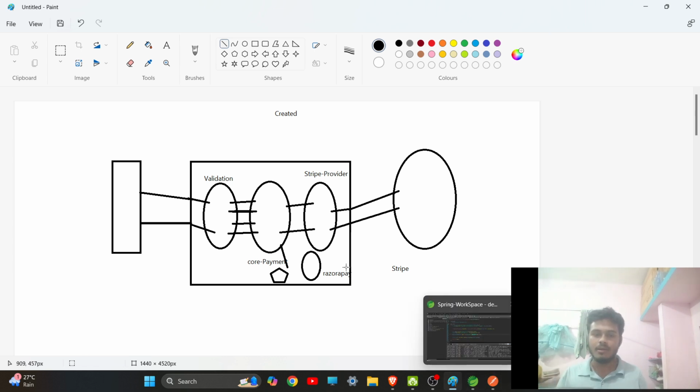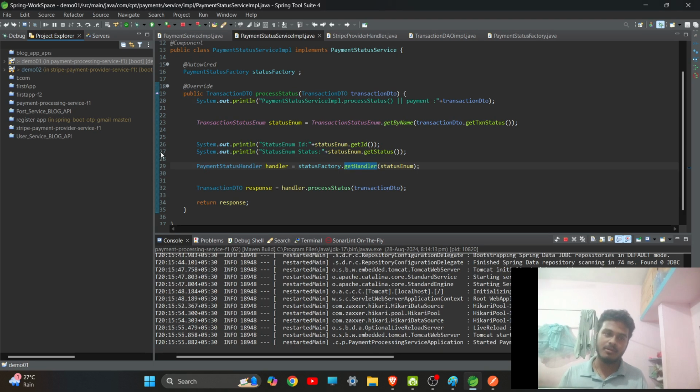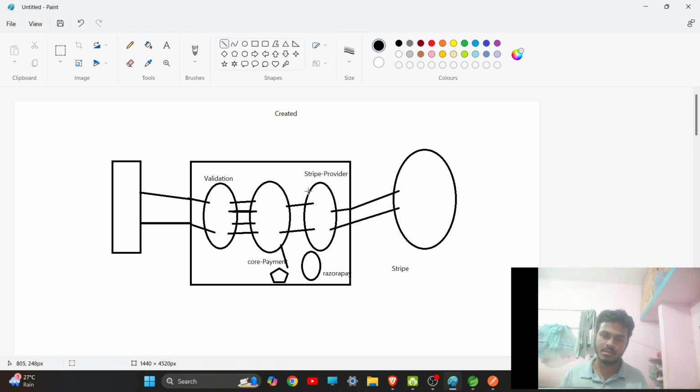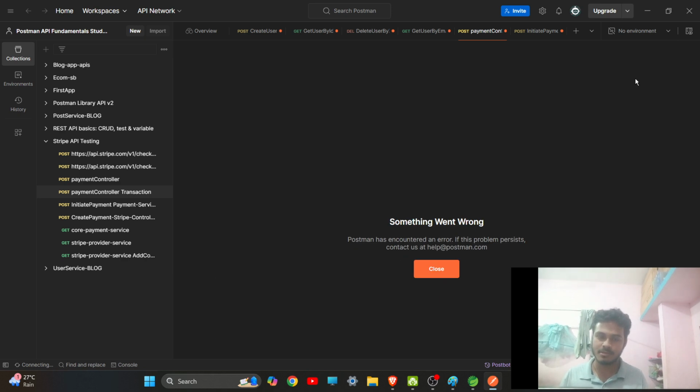As I have just run the core payment processing service here, you can see that I have run these services. Now for testing, let's assume Postman is the validation service. We are assuming we are the validation service and calling the core payment service from Postman, right? So this is how we are calling the core payment service.